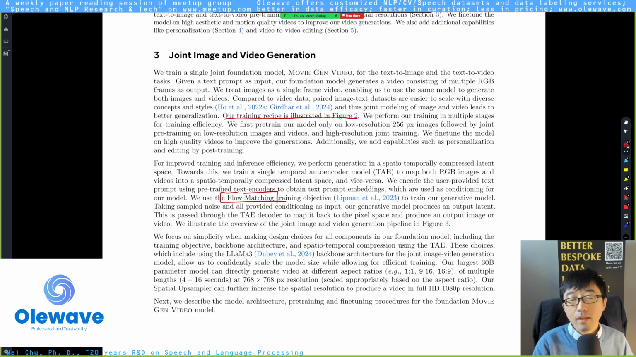But computer science people borrowed that from physics. And it works surprisingly well for training a VAE-like encoder and decoder, so they can synthesize a video from Gaussian-like noise. All right.